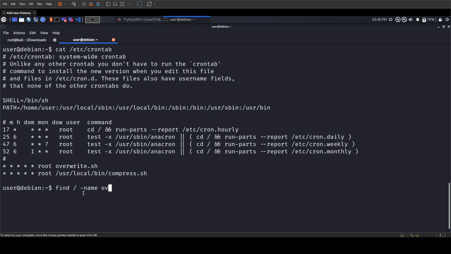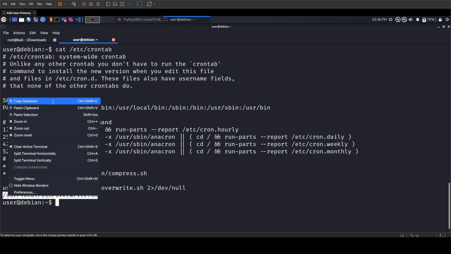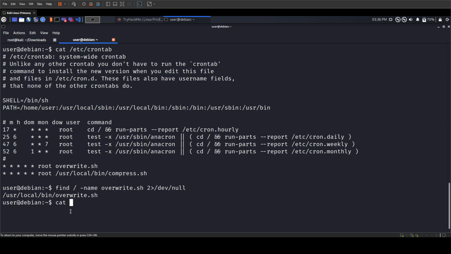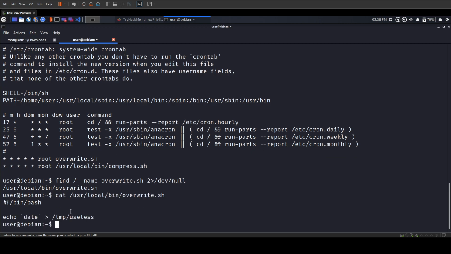And you can simply say override.sh, and then you need to send all the errors to /dev/null. As soon as you hit enter, you will see we have found the location of this override.sh file. If we simply cat out the contents, we will get to know what this file is doing. So this is simply putting a date command into /tmp/useless.